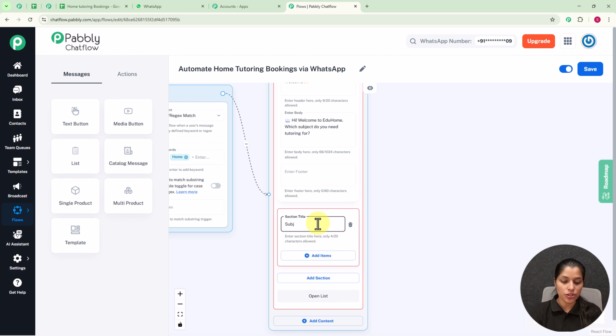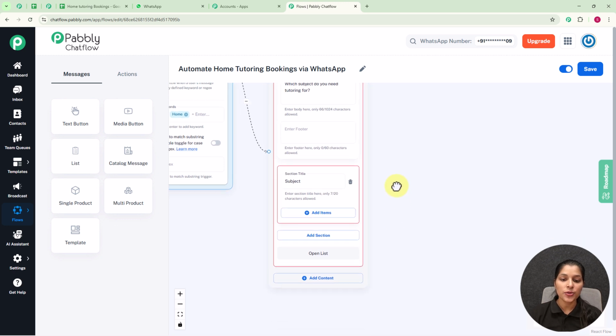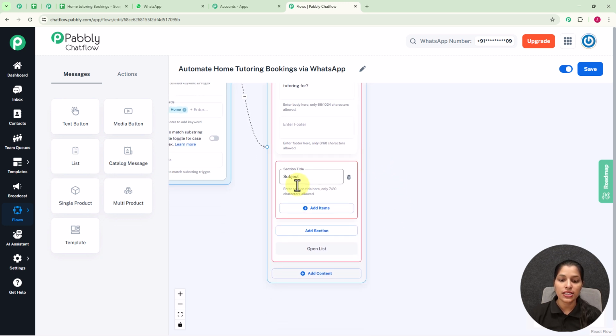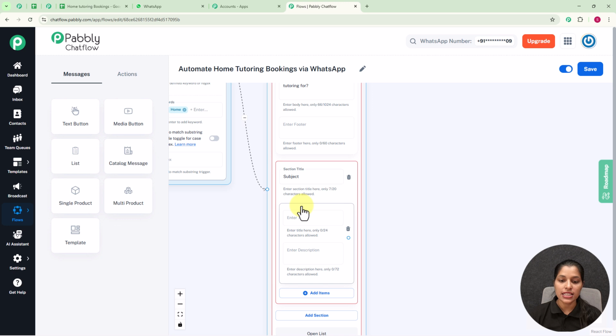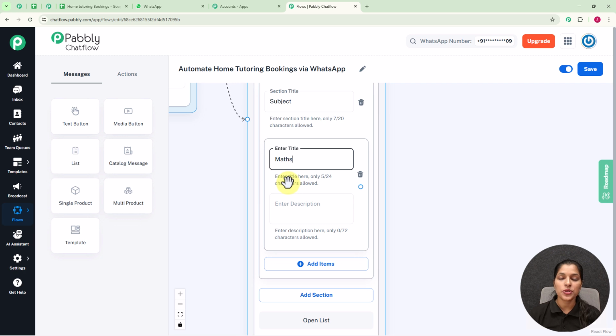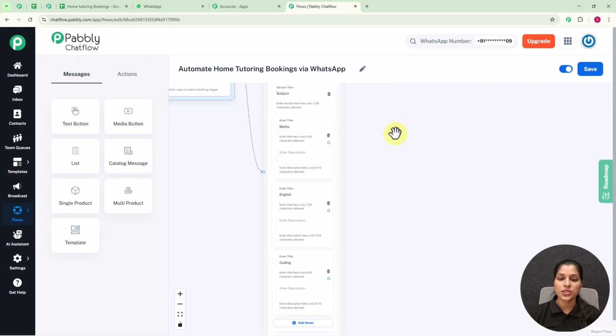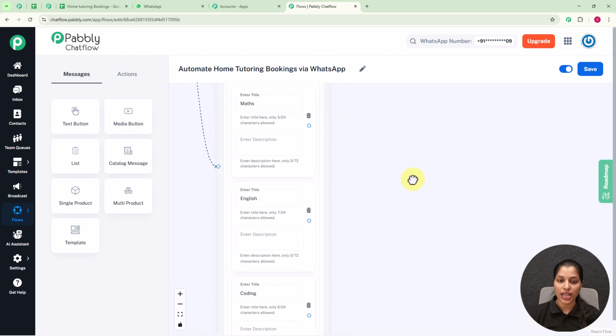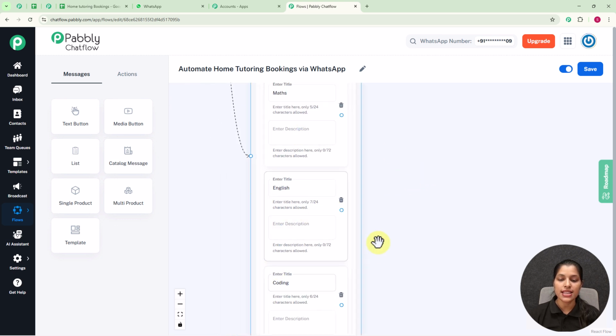So here I am going to provide my section title as subject, and as we are done with this, now I am going to add some items to my list. So for that, you simply have to click over this add items, and here you have to enter the title of your first item. So now let's enter the title and create our first item. So here I have created my first item as maths, and now I am going to add some many more subjects likewise in the form of list items. So here you can see I have entered some more items to my list, that is maths, English, and coding.